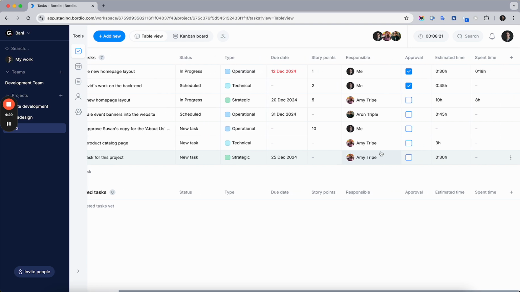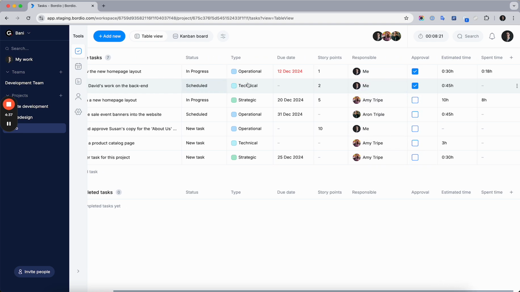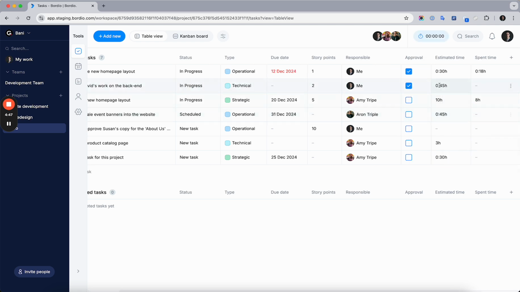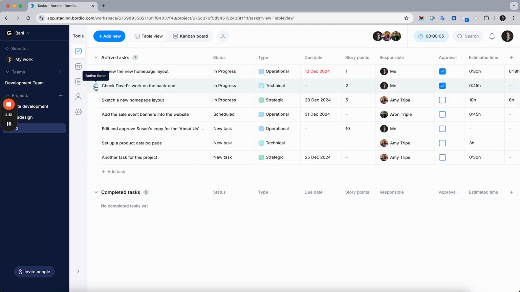That's what I wanted to show you. Last moment about spend time. So here is the task assigned to me. I am responsible, and let's say I'm starting working on this task. I change the status to in progress, and I launch the timer. So after I launch the timer, I actually have this icon here that timer is active, and the timer is here.